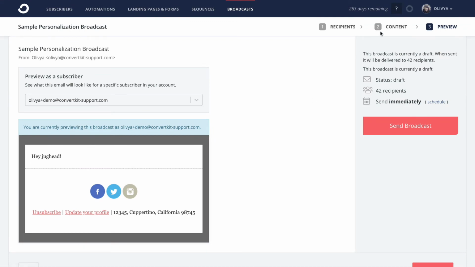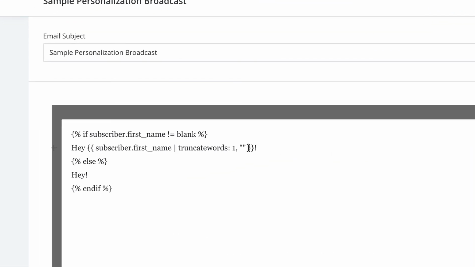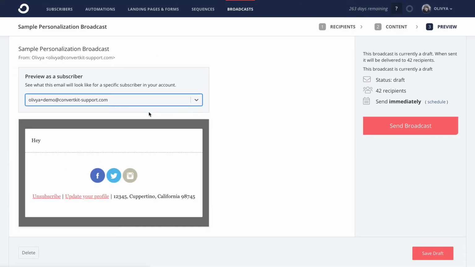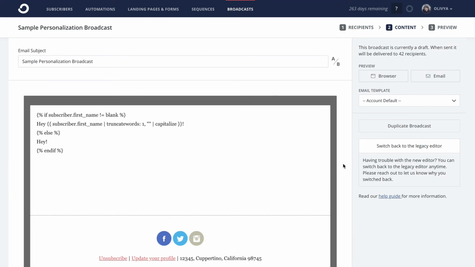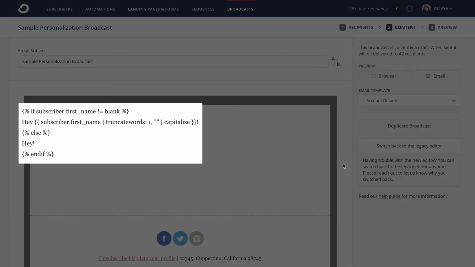So to fix that, I'm going to go back to the editor again, add another pipe symbol, space, and then just type capitalize. Now, if we preview it again, we can see that only their first name is being pulled in and it's correctly capitalized. And that was done automatically by the personalization code. I never actually changed anything on their profile.